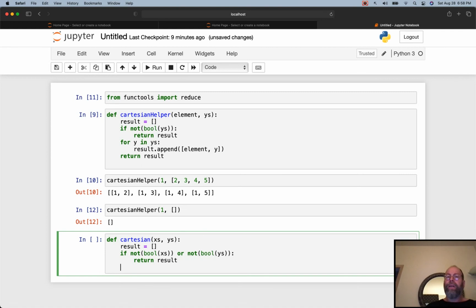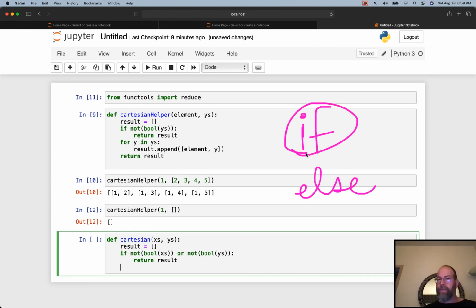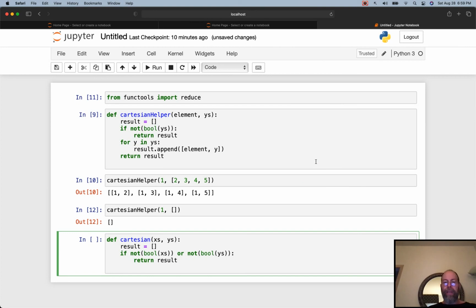Now Python's kind of weird this way. With Python, you can just have an if by itself; you don't need if and else. In Racket, that is not going to work. In Racket, if you have an if, there must also be an else, otherwise your program won't even compile. So in Python, you can have an if by itself because Python follows different rules.